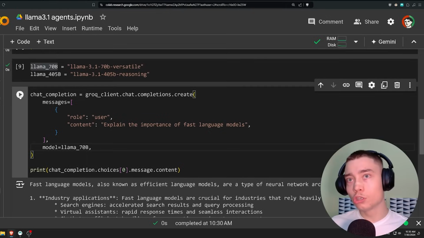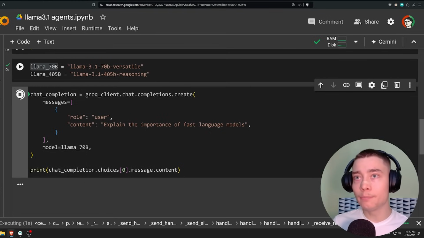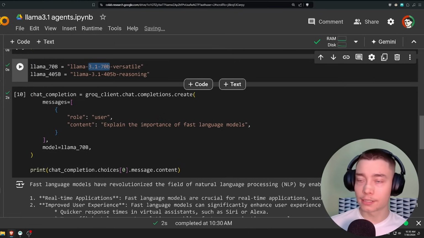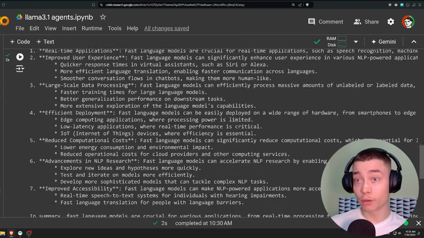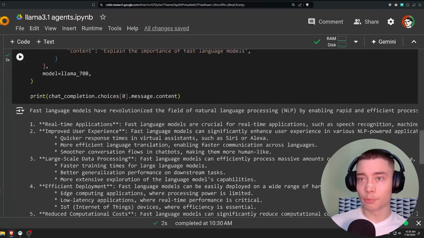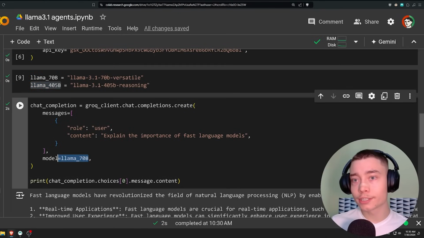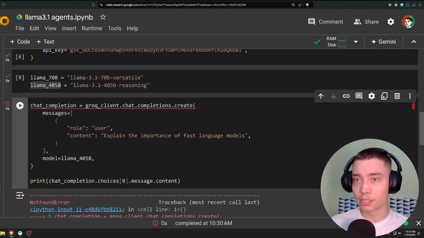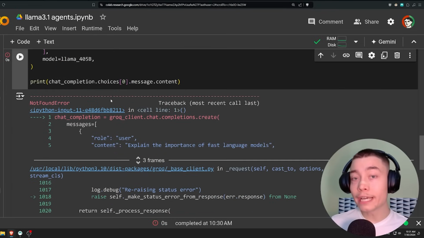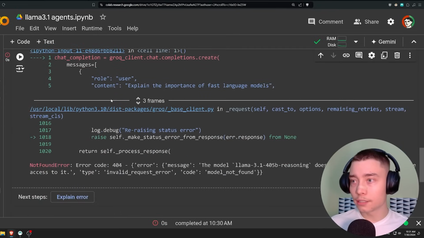And now we're going to be using the Llama 3.1 70b model, which is the second best open source model in the world right now. And as you can see, we got the response. But when we try to run the 405b, you'll see something curious happens. And I think this is because it literally released a few days ago. We get an error. And to be honest, as you can see, the model does not exist, or you don't have access to it. I just think Grok is probably still working on implementing it because it's so new.